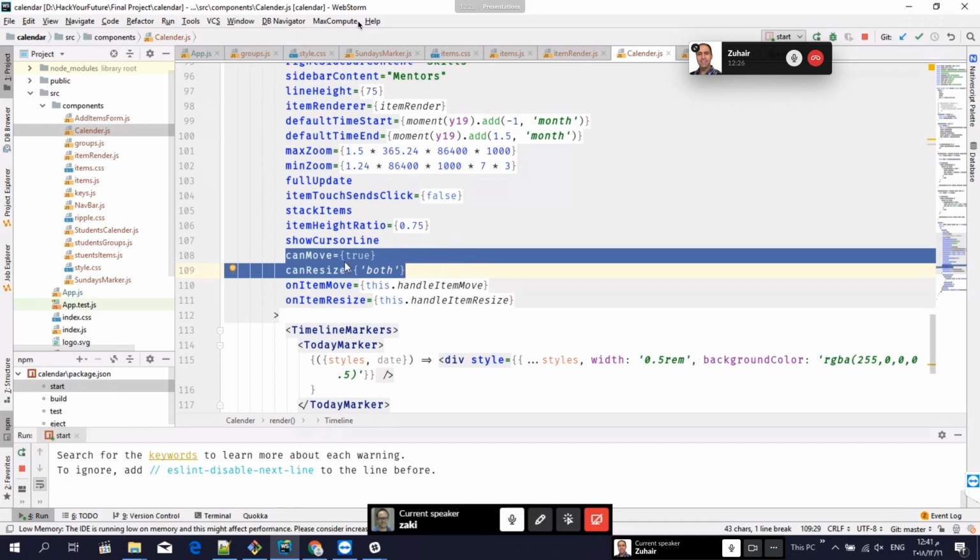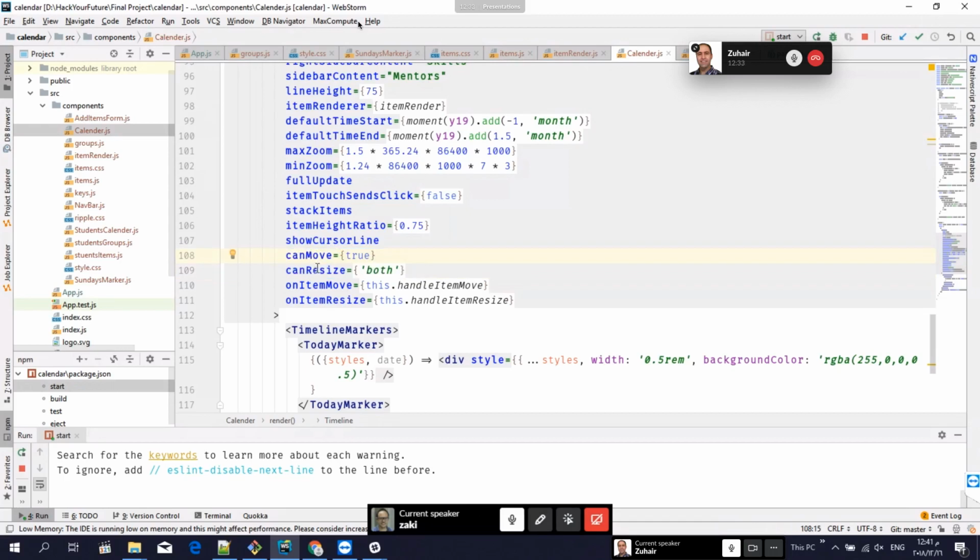So that is the basic idea of using components. We don't want to repeat ourselves. We can enable and disable move and drag and drop, and those are the things we actually need to control based on the authentication.